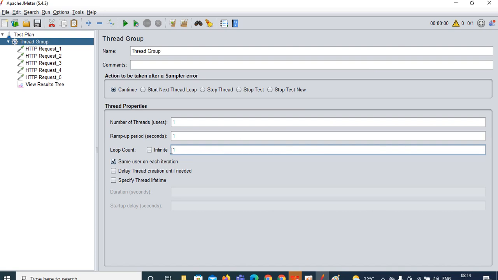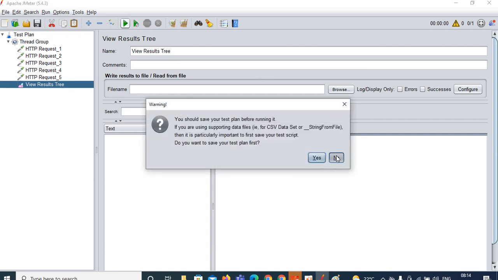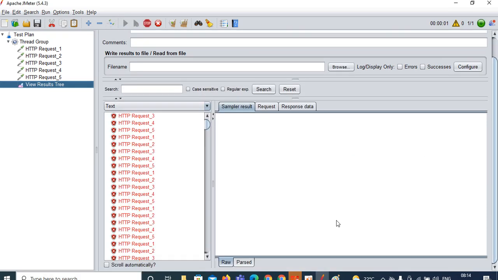Okay, so coming to infinite, here you can see one checkbox, infinite. Why do we need to use this infinite? Just check this, click on the view results tree, and click on the play button. See what happens. See, at the bottom you can see it scrolls automatically, right?